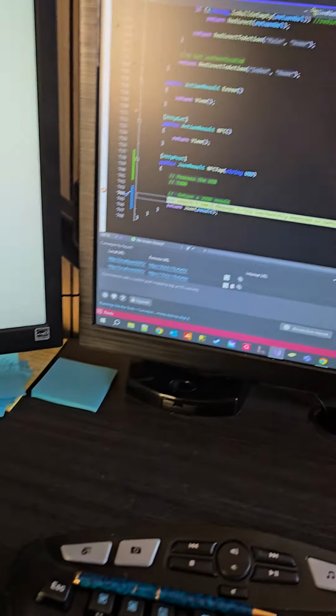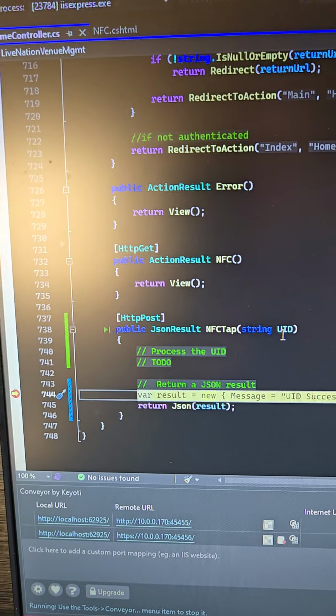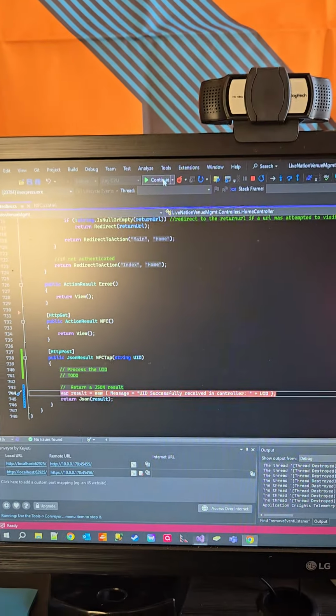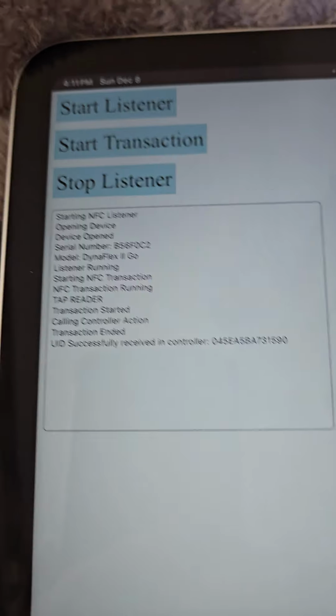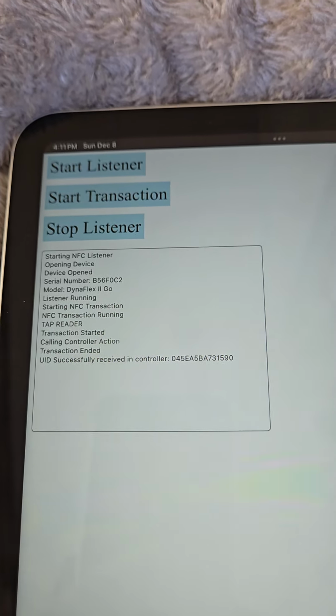So over here on our MVC app, you can see that it's on the controller action right there, and we have a UID right there, which is whatever the NFC tag is. So we'll go ahead and run this. That's going to release that back over here to the iPad, and you're going to see a result of UID successfully received in the controller. So we are completely done with this.